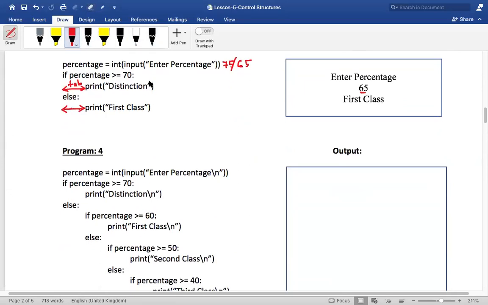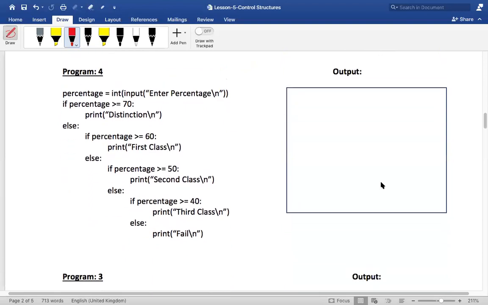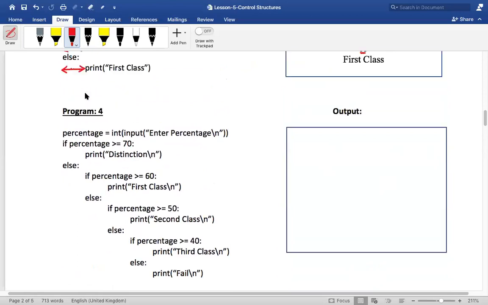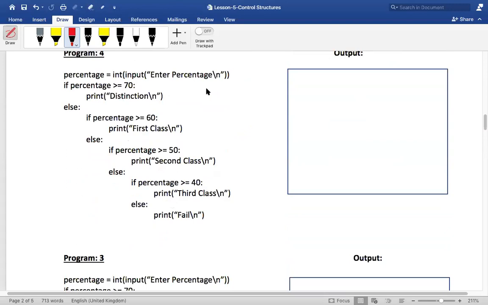Okay, now coming to the next one. Now listen to me. So what do we have here? Okay, Jai Chandra, listen to me. Your question is here. Okay, now this is clear. Now I am getting into this. Assume I am entering the percentage. Now it says enter the percentage. Now I am entering the percentage as say 35. Okay, 35. Now can you tell me what happens?